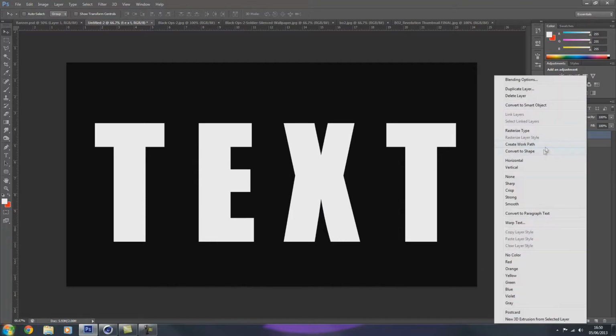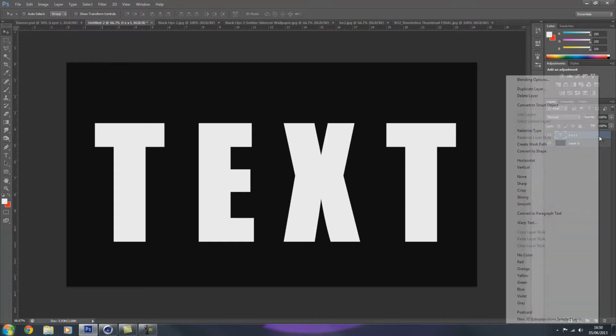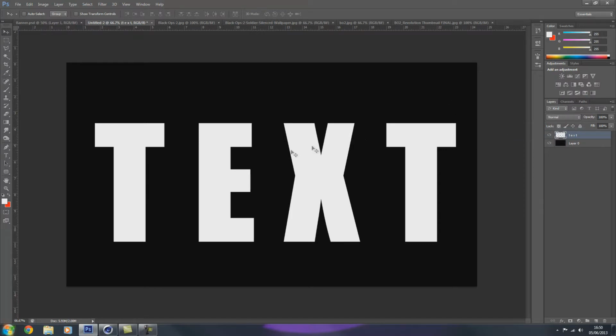With the text, we're just going to rasterize that layer by right clicking on the text layer. If I wiggle my mouse, I'm sorry about that, it'll freeze otherwise. So rasterize that layer by right clicking on the layer and choosing Rasterize Type. Okay, so now that's all your text sorted.